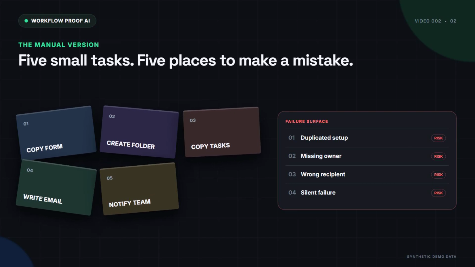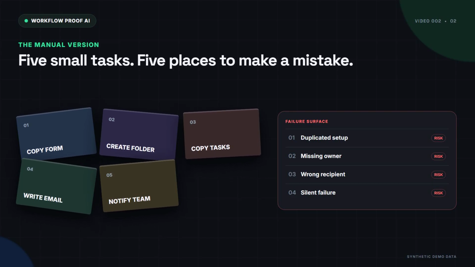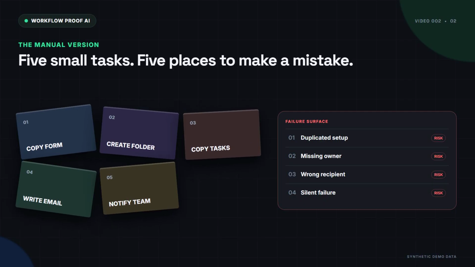So our goal is not maximum automation. It is consistent preparation with a clear human checkpoint.